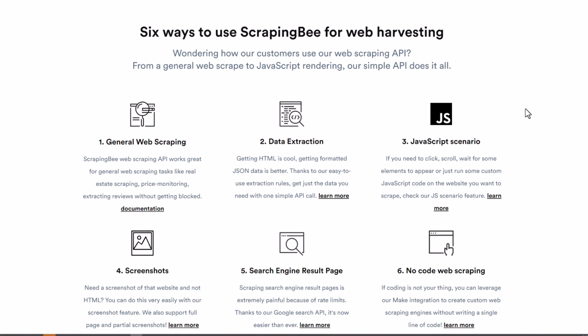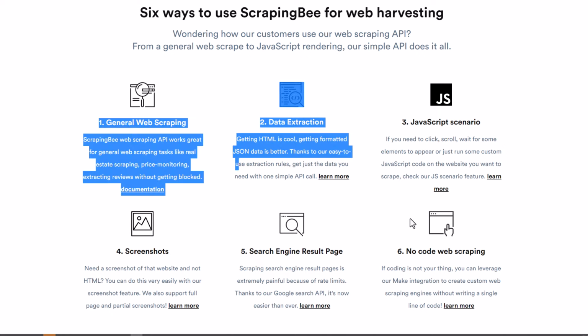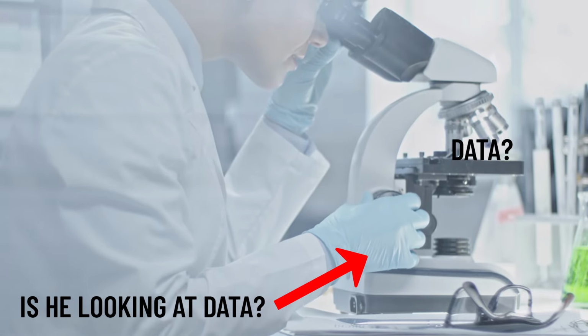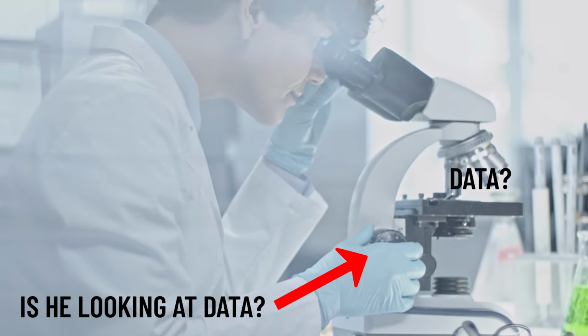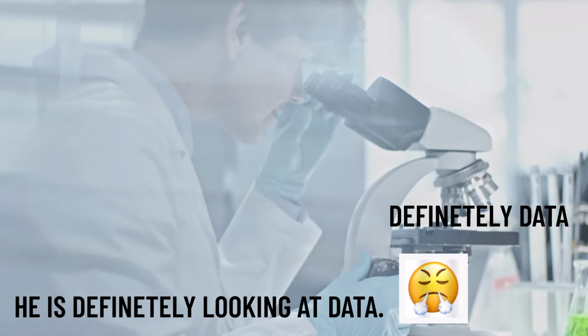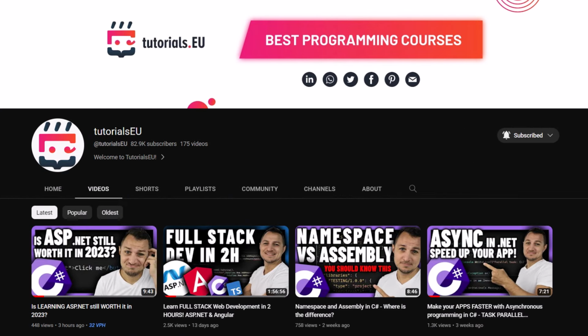From general web scraping and data extraction to even things like screenshots and no-code scraping, it is truly a great tool to add to your personal toolset. Also, knowing about this tech brings you already a step forward towards being able to call yourself a data scientist, a job title that is highly acclaimed lately. So that's it. Let's wrap up the video.